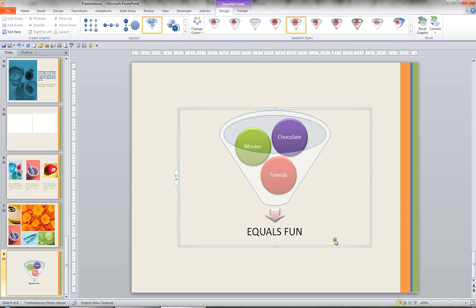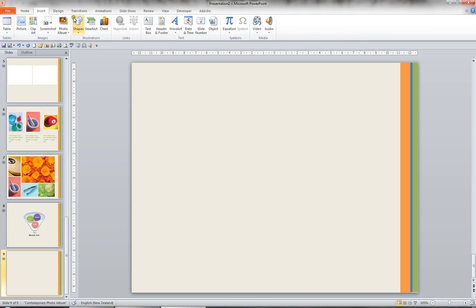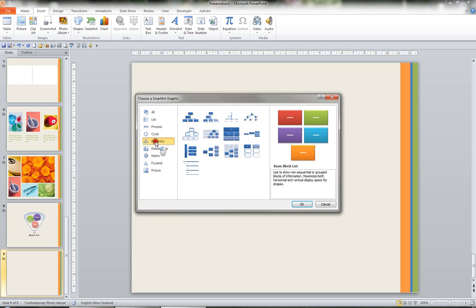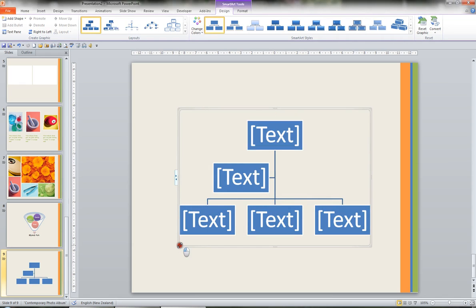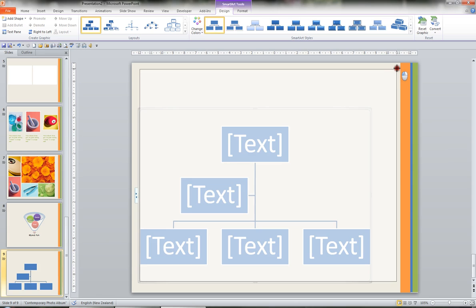But to create a more serious diagram, for example, I might press Ctrl M, which is the shortcut key to insert a new slide. I'll go back to the Insert tab in the ribbon and choose SmartArt. But this time I'll go to the Hierarchy category because I want to create an organisation chart. And I'll click OK. I'll just resize the organisation chart with the intention of making quite a big one.